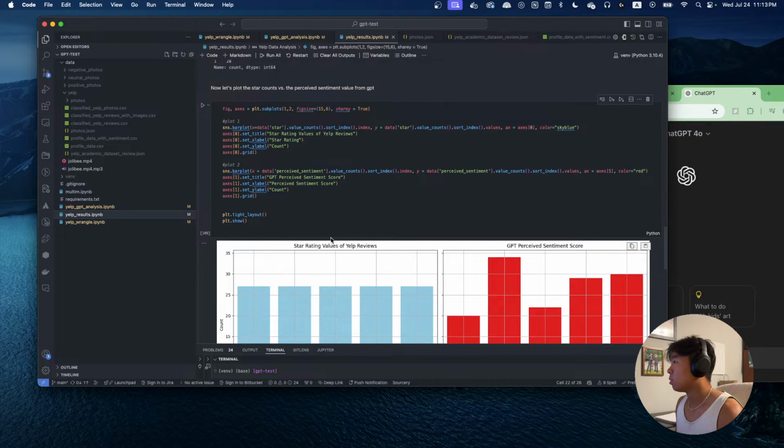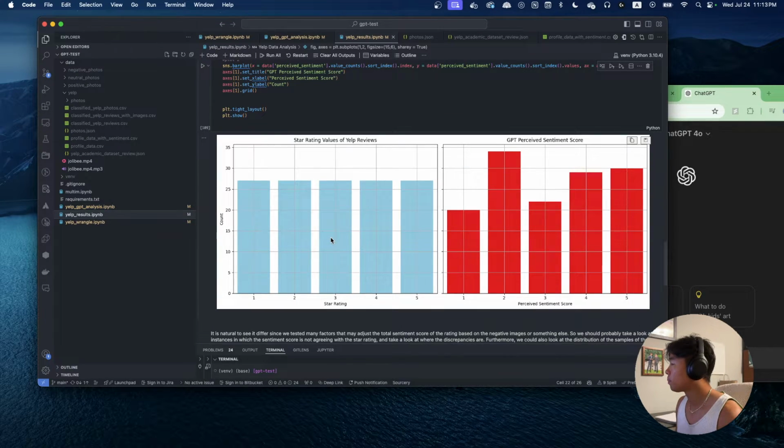So right off the bat, we plotted two bar plots. We did some uniform sampling for the star rating and the count of the star ratings from the actual data set. And we can see that the perceived sentiment score distribution is not the same. And I think it's not expected to be the same, because for some samples we have negative images paired with positive sentiments, and for other ones we have negative sentiments paired with positive images, so you never know. And then some of them are neutral, and everything in between.